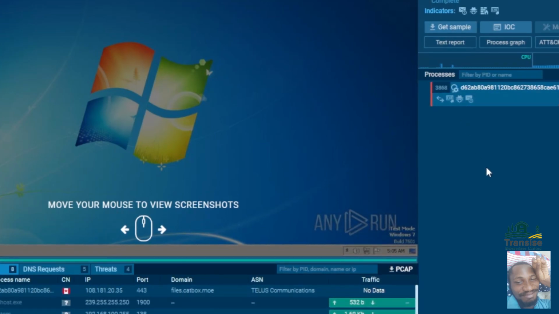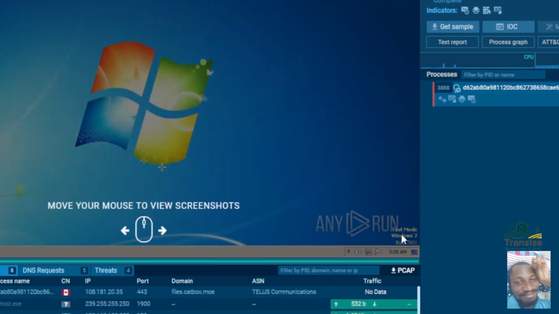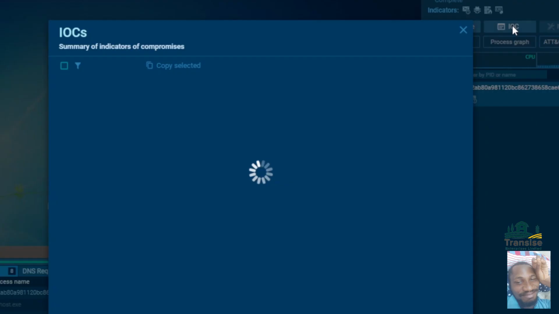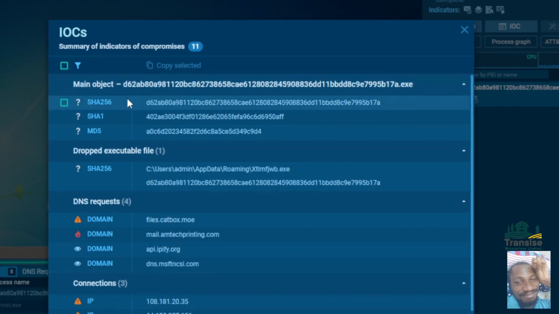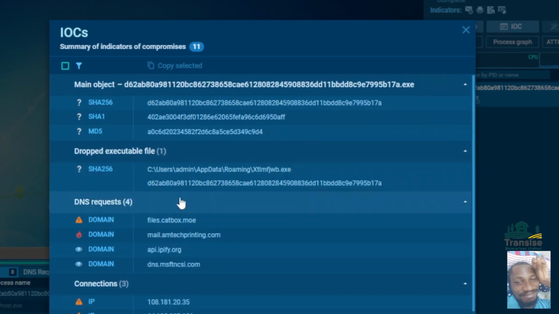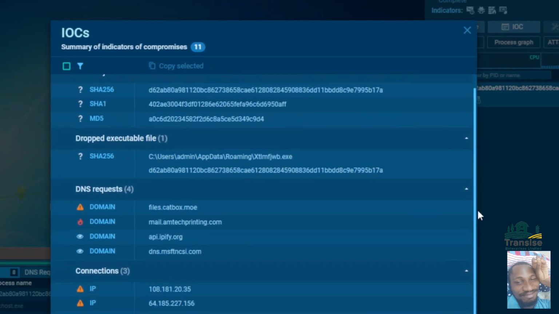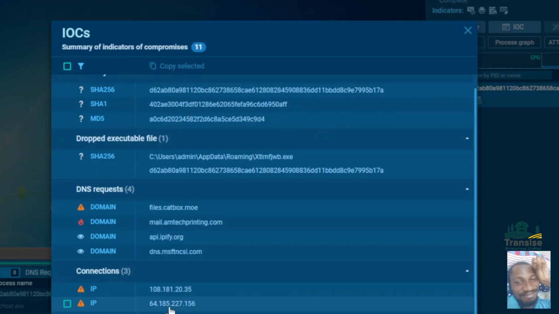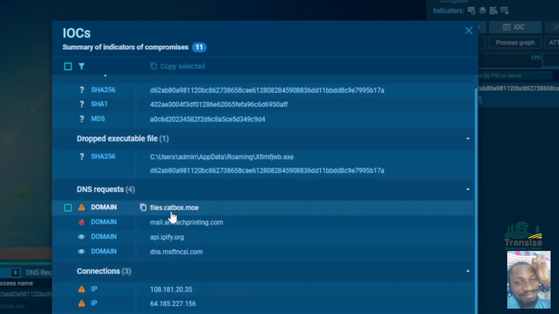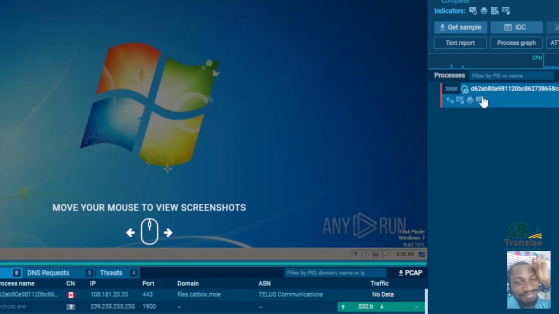So now another very beautiful thing about ANY.RUN is once the analysis is complete, we can click on IOCs here to give us additional information. Here again we see the SHA-256 hash and a host of other information. So these are all indicators of compromise. These are IP addresses, these are domain names that are indicators of compromise. And we can close this.